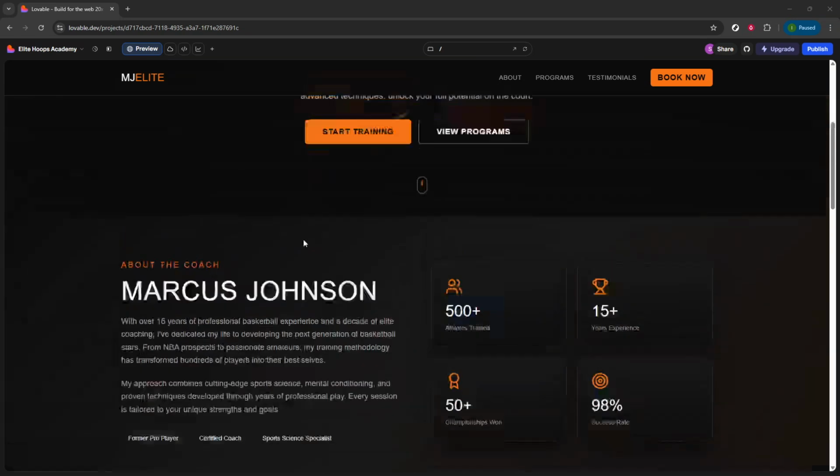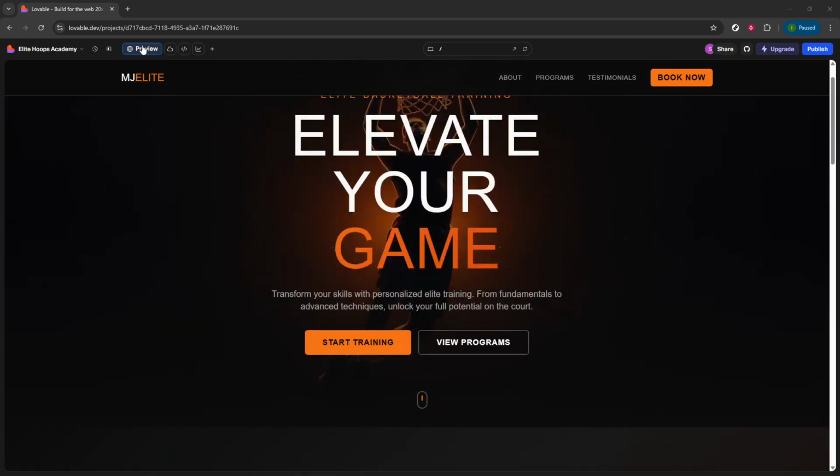Inside the builder, look toward the top of the screen. You'll see the main toolbar, which usually includes options like preview and other quick access buttons. This is your control center for jumping between design, preview, and code-related tools. Keeping your focus here makes it easier to switch contexts without hunting through menus.